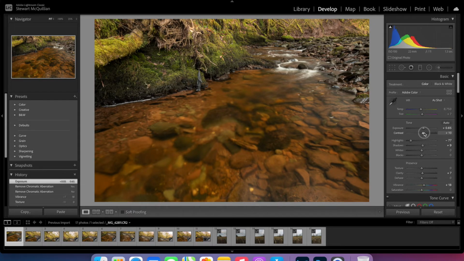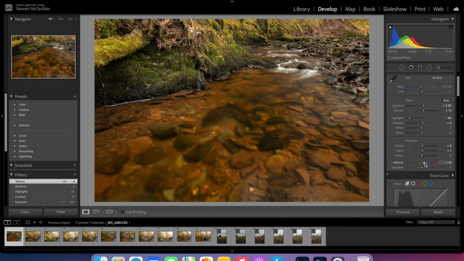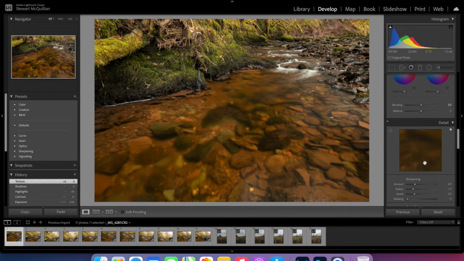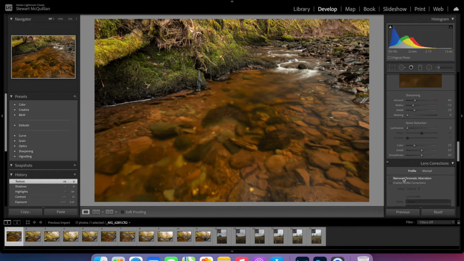slight. I'll actually increase the contrast. I'll reduce the highlights a little bit more, just up the shadows a bit. I might reduce the blacks, and slightly add a bit of texture. I've got clarity up at 7, I've adjusted the vibrance. I'm not going to touch sharpness at this stage, and I will select remove chromatic aberrations. So that's all I really need to do.